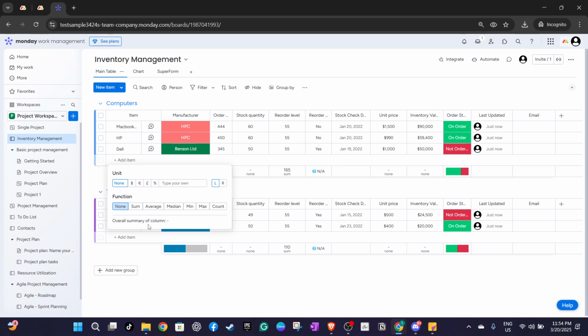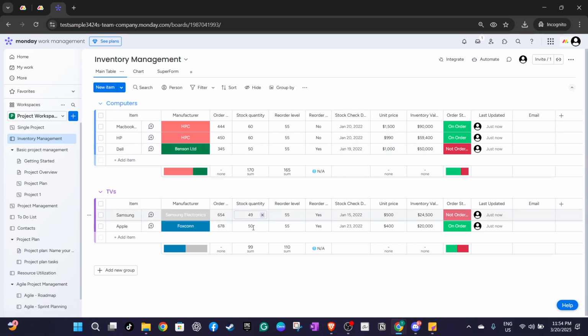Finally, if you're eager to see the sum of the entire column's numbers, you'll find this under the function option in the pop-up menu. Click on sum and just like that, the system will compute the total, displaying it conveniently for you. With just a few easy steps, you have transformed your raw data into meaningful insights.